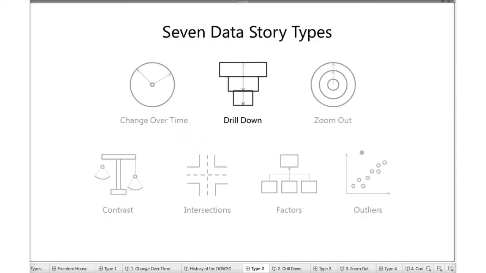All right, story number two. This is something very common that we're going to want to do, which is to drill down. You probably use this term a lot. And the third story point, which we'll discuss in a moment, zoom out, is what I would call the sister story type. They're very closely related and paired in one way. You'll see they're just the same story told in opposite directions. But drill down, let's take a look at a drill down example.